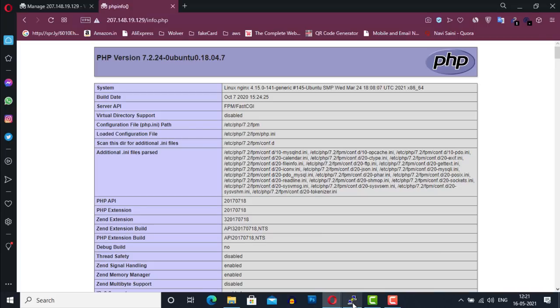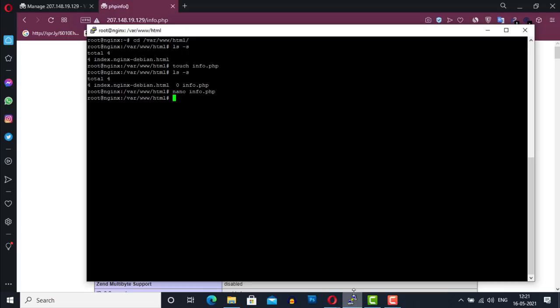To remove the info.php file, open your terminal again and type rm info.php. Make sure you are running this command in the website's root directory. So let's check it again. Perfect. Our file has been removed from our server and no one can access this file using this URL.